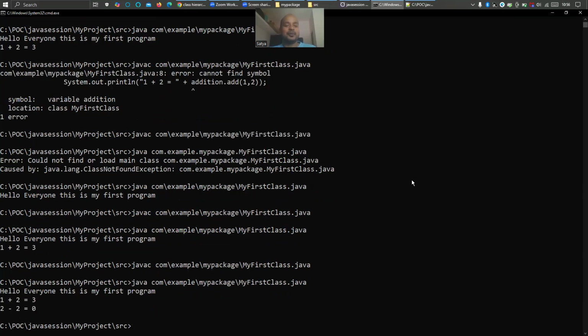See, hello everyone, this is my first step program. 1 plus 2 equal to 3. That is from the addition. 2 minus 2 is equal to 0. That is from the subtraction, whatever you have written there. So that's how it is.